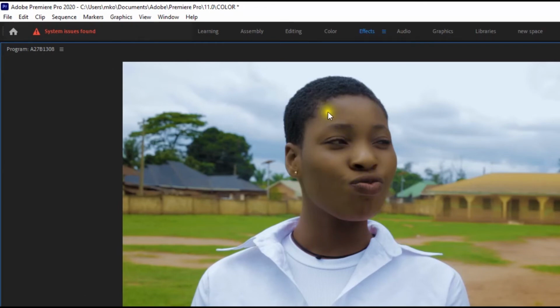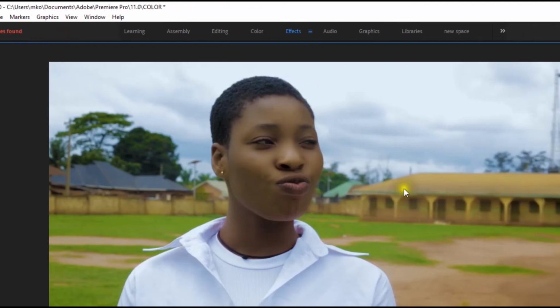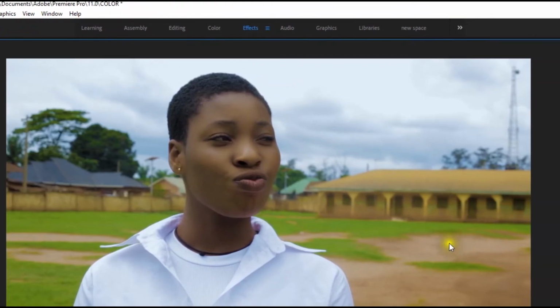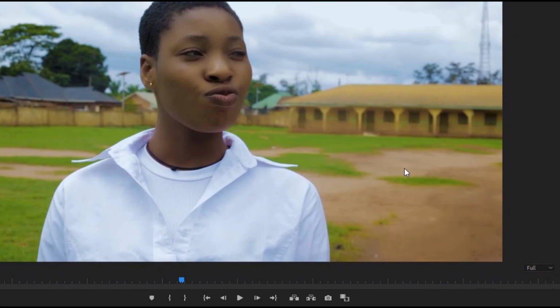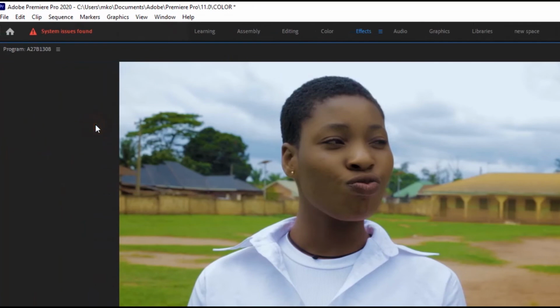Now the only downside to this is it's going to apply on parts of your image that have colors similar to the skin. Like you can see this building here also has the effect applied. You can see the ground here also has the effect applied. But what you can also do is simply come over. Let me get out of this.